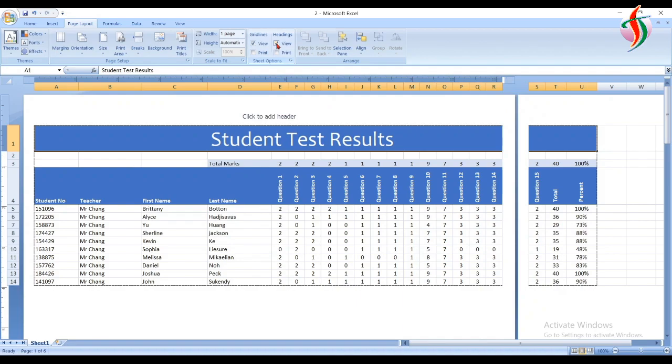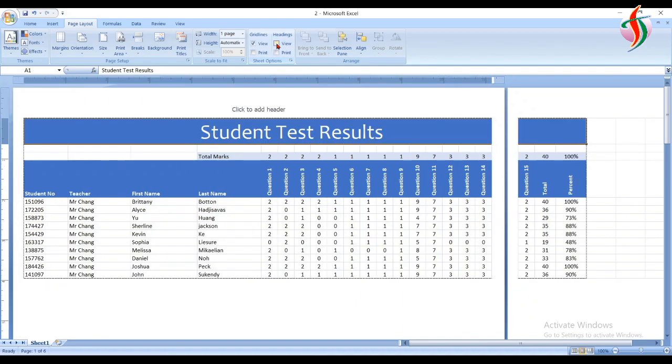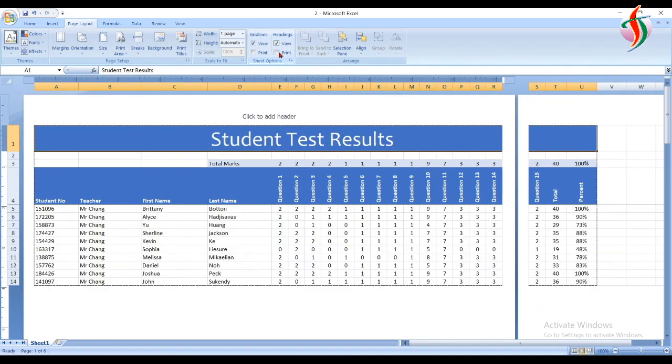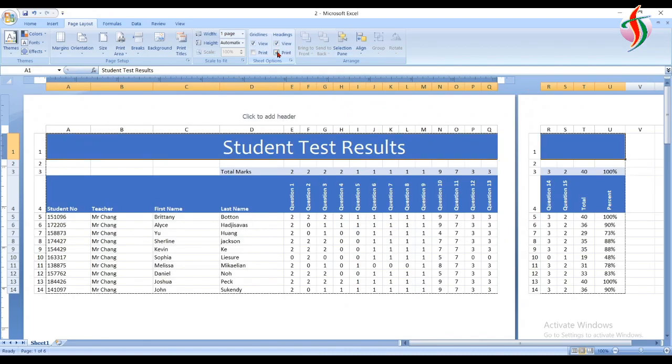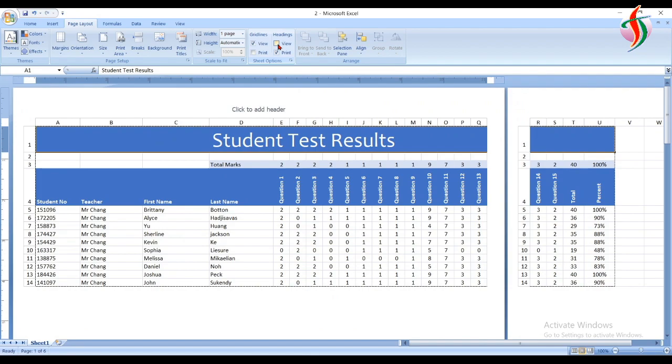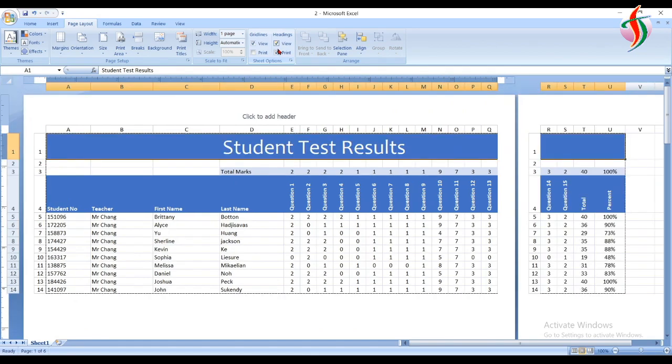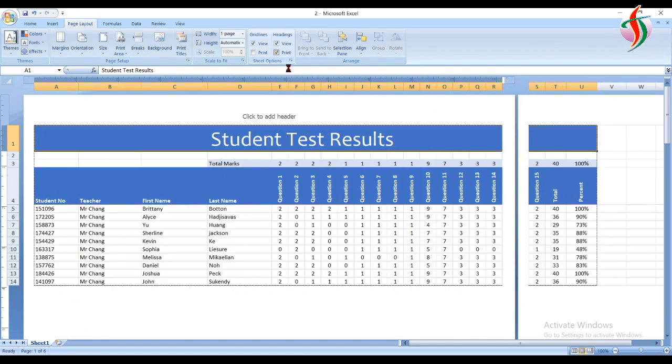If it is not fitting also, I can make it automatic, so I can fit that into one page. When I'm fitting into one page, there is a possibility that font size will change. Also, whether I want to show the headings or not, all those options I can see here.